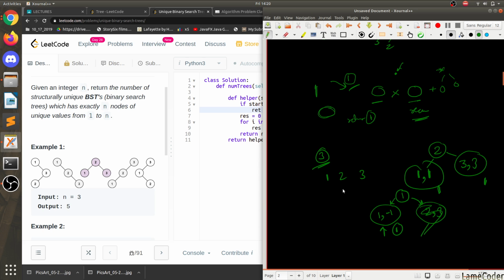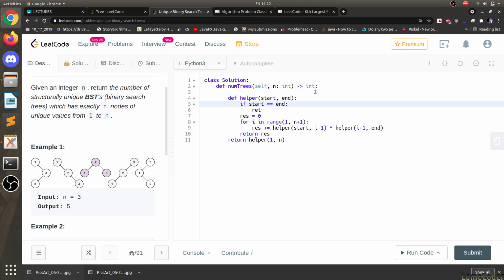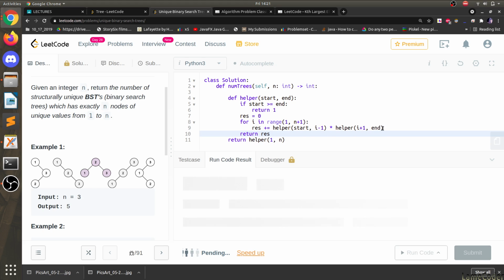So if start is greater than or equal to end, then only return 1. Yeah, this will work, and else return 0. Till now the code is looking smooth. Let's run and debug it, because we can miss some corner cases in here.